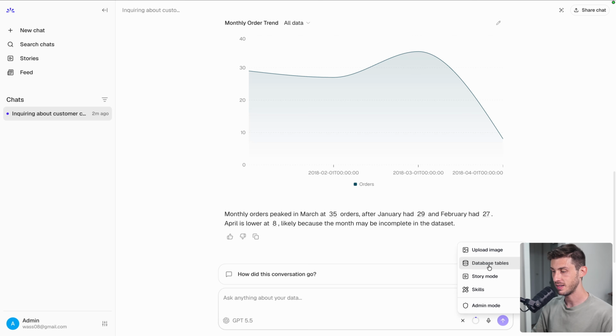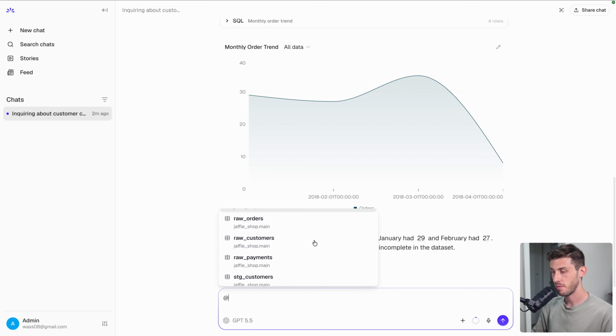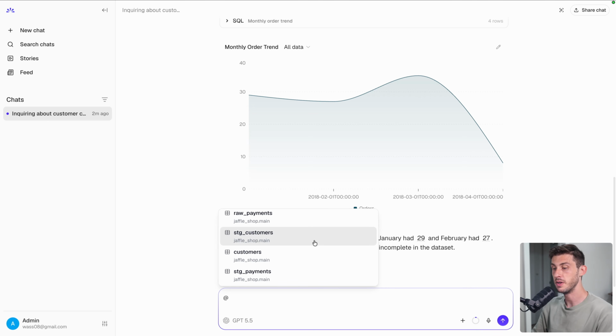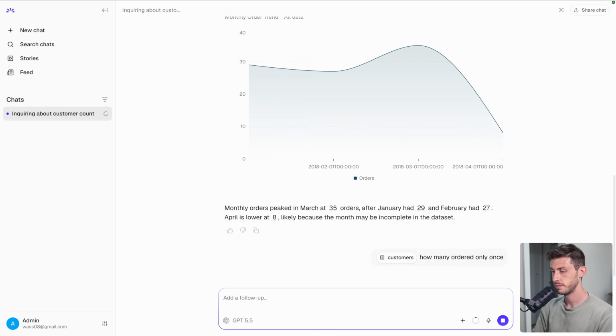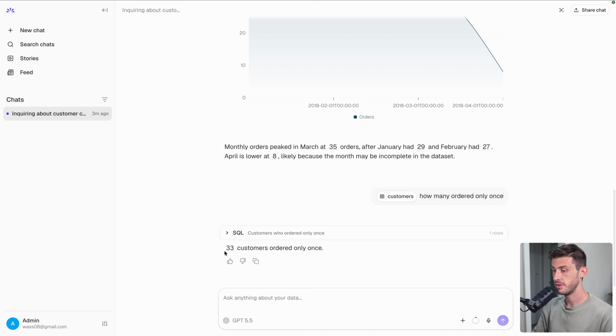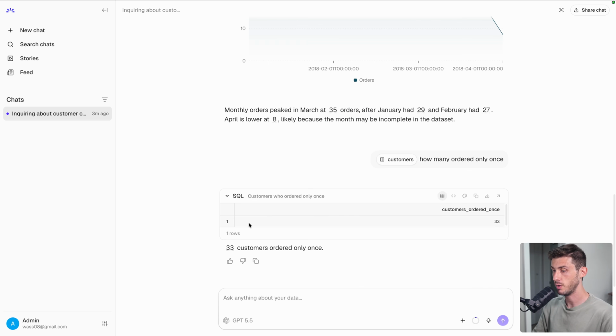Let's start with database tables, and you have the list of tables that are available by default. Let's say we want to use customers, and let's simply ask how many ordered only once. And we have the answer, 33 customers ordered only once. You can expand it, it's showing you the request it did, so a simple count.